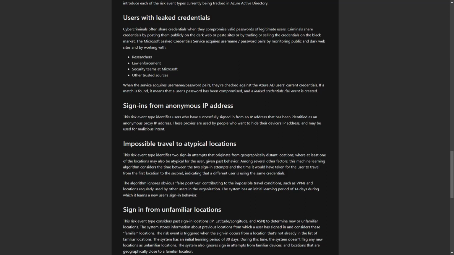Sign-ins from anonymous IP address. This risk event type identifies users who have successfully signed in from an IP address that has been identified as an anonymous proxy IP address. These proxies are used by people who want to hide their device's IP address and may be used for malicious intent.